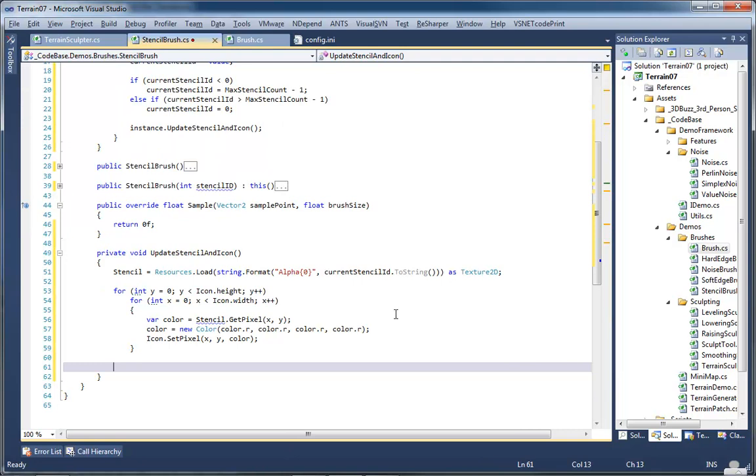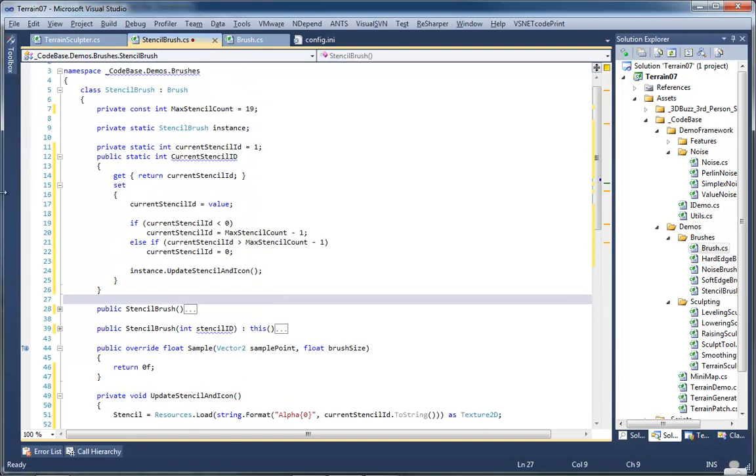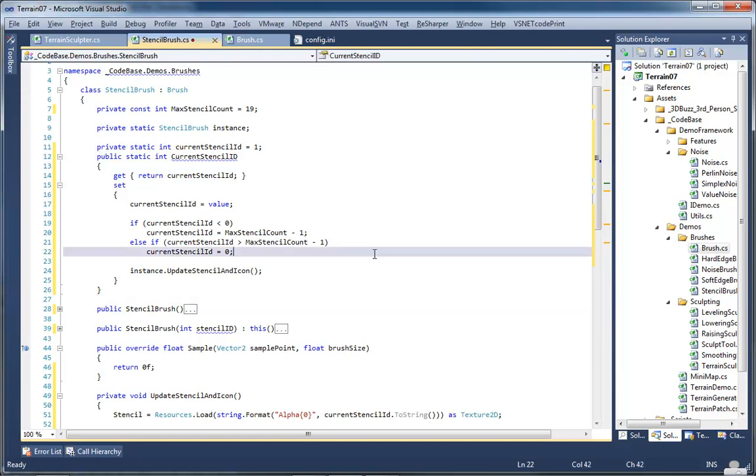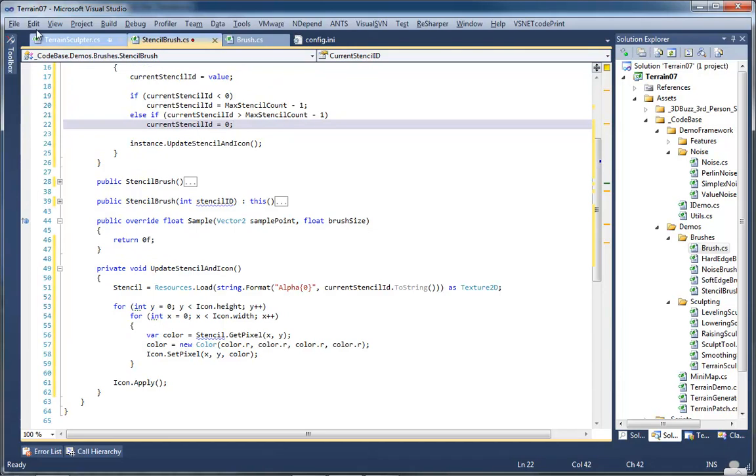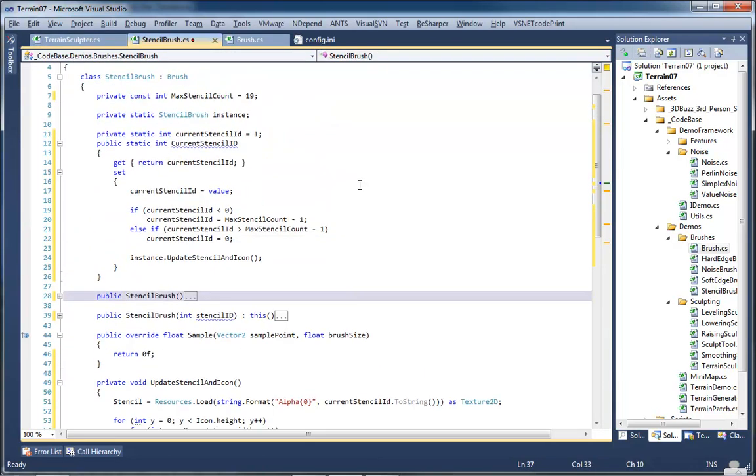And then from here, we're going to go ahead and say icon.Apply. This will apply the changes that we make on the icon. So this will update our stencils. So let's go through and make sure that that gives me all the values that I need for this one, which it does. Now, how do I want to handle this? Let's not worry about that at the moment yet.